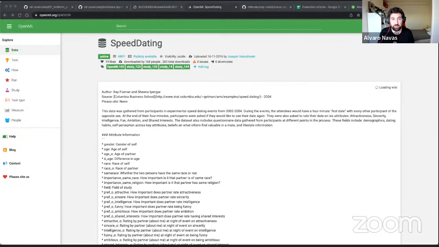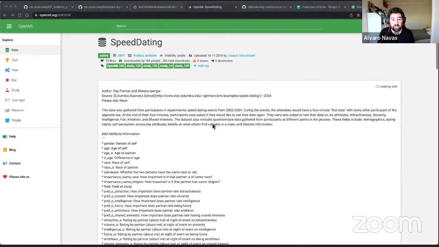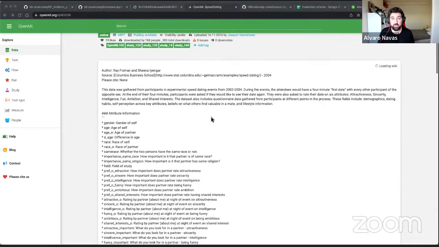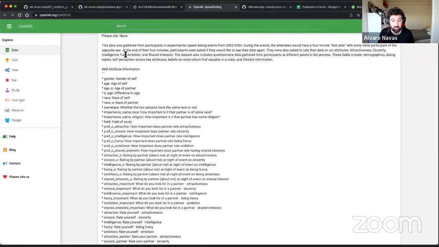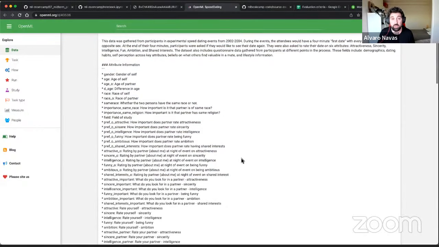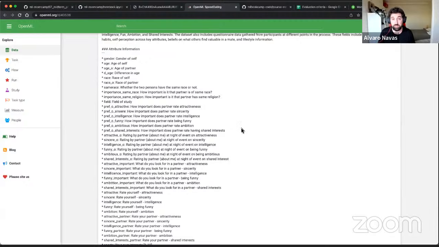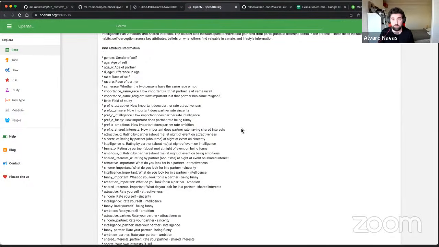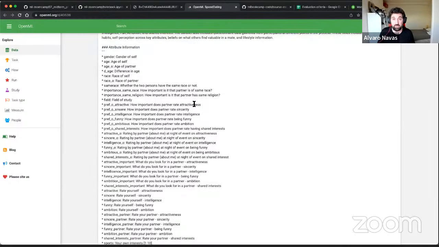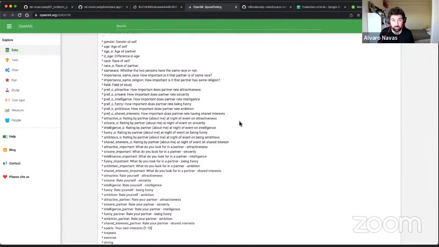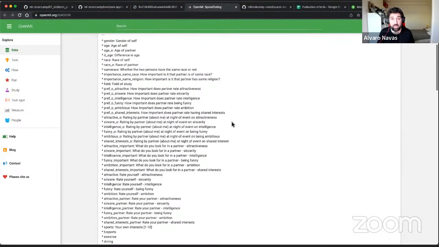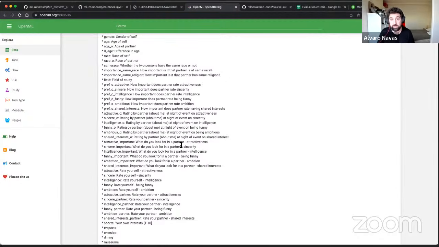The dataset was acquired during a speed dating experiment. The attendees would have a 4-minute first date with every other participant of the opposite sex. The dataset contains many features, which contain the following info. There's questionnaire data gathered from the participants, such as demographics, dating habits, self-perception, etc. There are ratings of each of the attendees at dates in 6 attributes, which are attractiveness, sincerity, intelligence, fun, ambition, and shared interests. And finally, our target feature, we could say, is whether they'd like to see their date again.